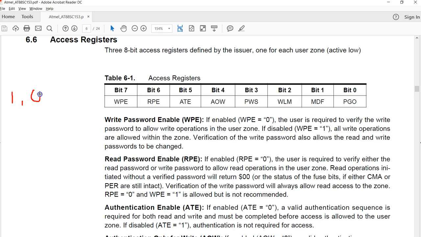When this bit is 0, it makes the password verification required during the write operation. Likewise, we have bit number 6 called RPE. This controls whether or not a password verification is required for reading. Now this is again controlled by having either 1 or 0. So these bits are not one-time settable bits. You can change this anytime as long as the system or the card allows you to modify.